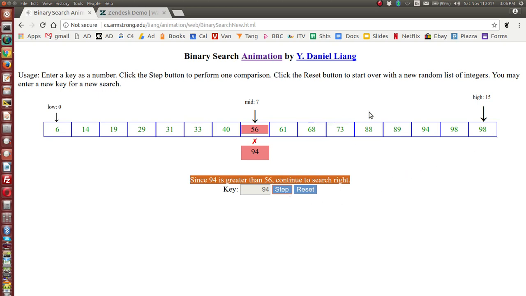The next step is to divide the new list by 2 to find the midpoint, and there it is. So here we've got a new midpoint, and in this case we're going to compare the number to find with the new value at the midpoint. And because 94 is greater than 88, we continue looking on the right hand side.